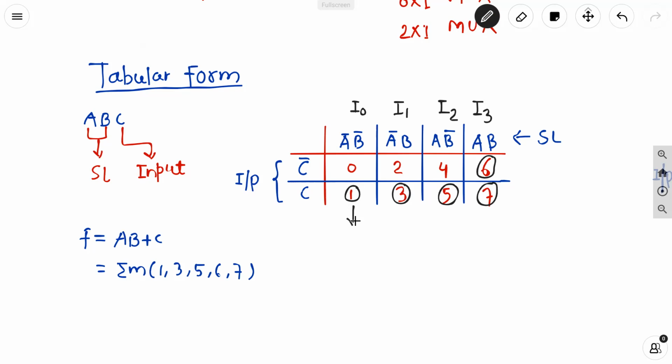For this particular column, only 1 is used, which is corresponding to C. So I will take C at the input. From this column, we are using 3 only, because 3 is present in the minterms, and this is corresponding to C. And in this last column, both the rows are involved, meaning C complement plus C will be here, so it is a 1.